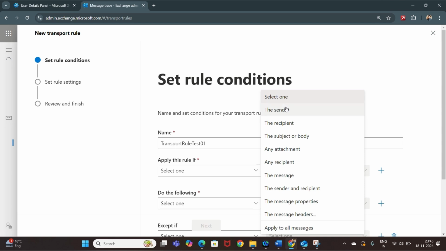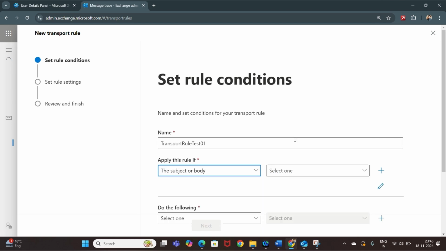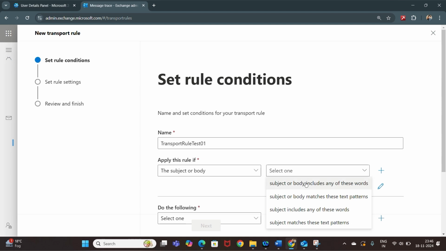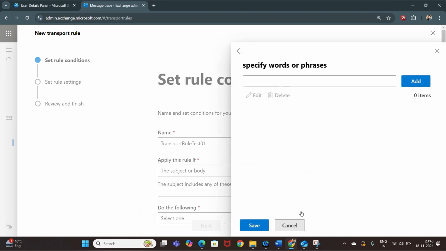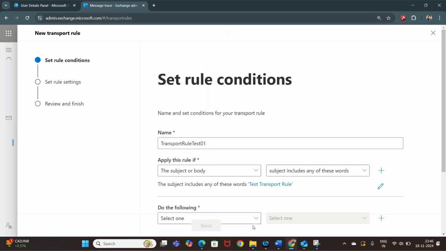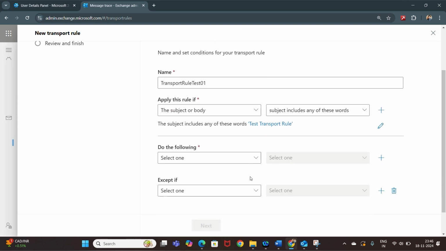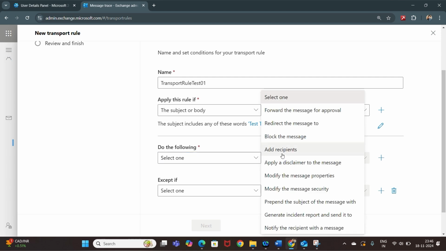So apply this rule if the subject or body of the email contains any specific word or specific sentence. Let it contain test transport rule. So basically, if an email sent to the user contains the subject line test transport rule, then it will take the action whatever we will set now.